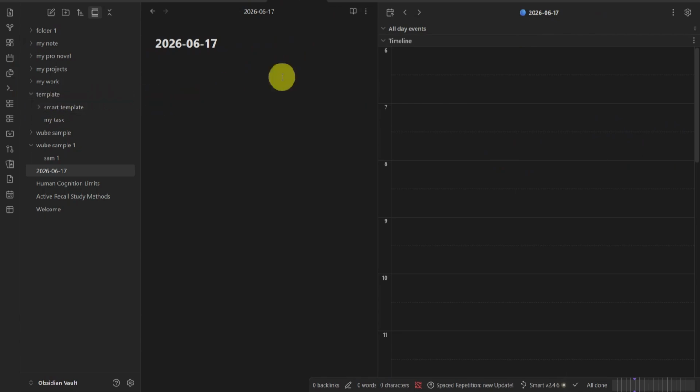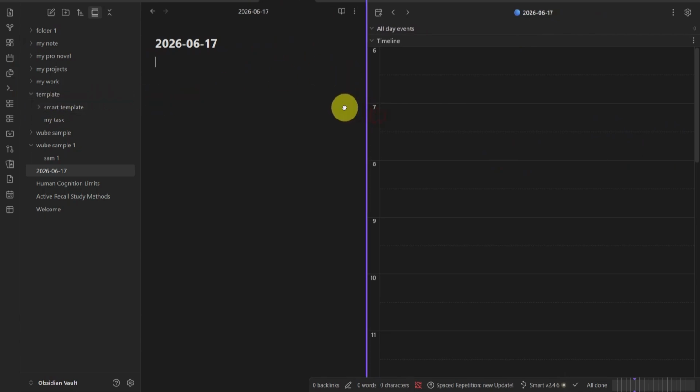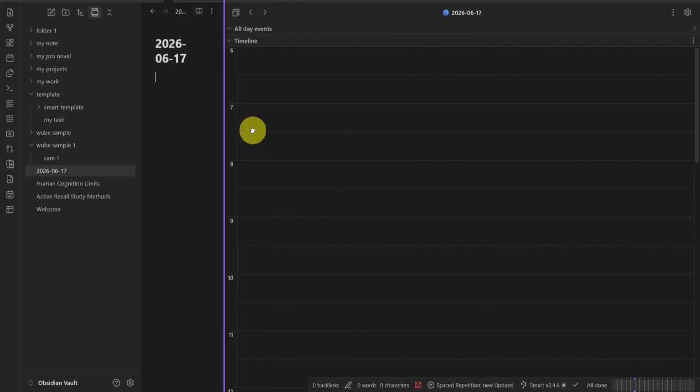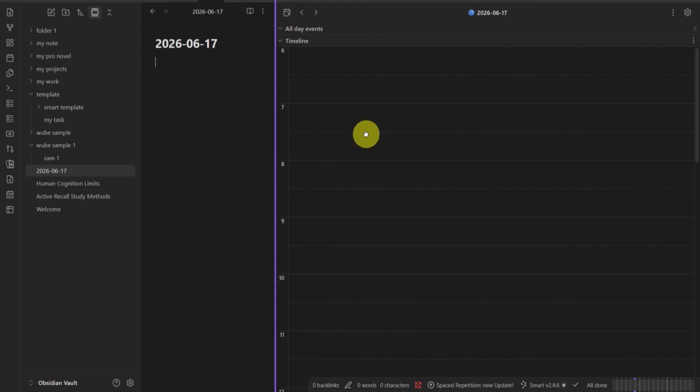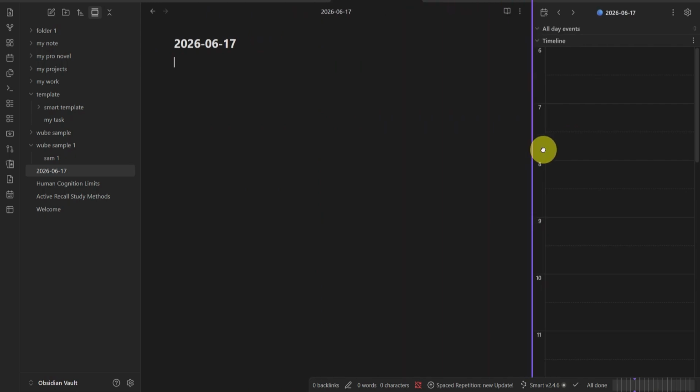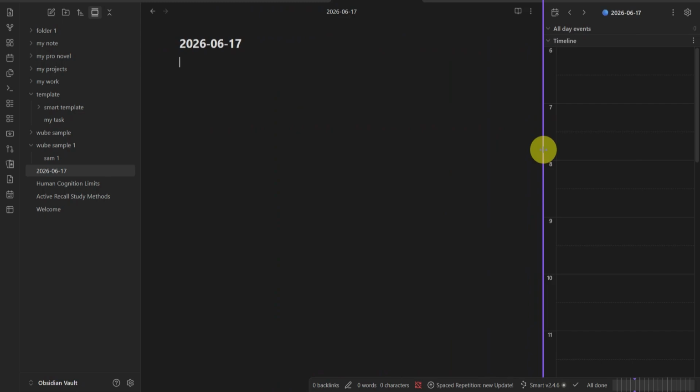Now, let's quickly recap what we covered. First, install and enable the Day Planner plugin. Second, create time blocks within your daily note. And third, use the Day Planner view to manage and follow your schedule throughout the day. Remember that time blocking is designed to help you intentionally allocate time to your most important activities. Creating a structured daily schedule can improve focus, productivity, and overall time management.